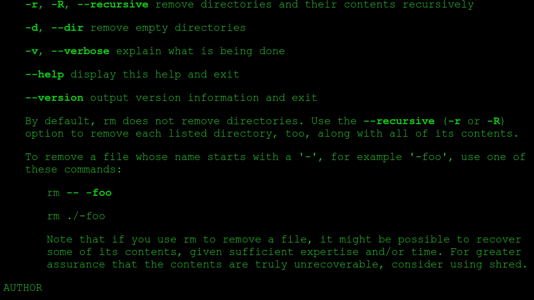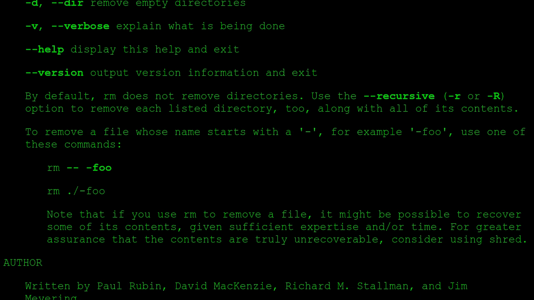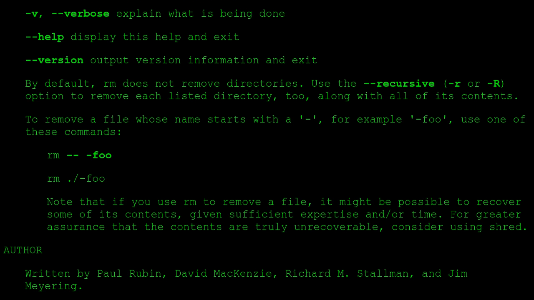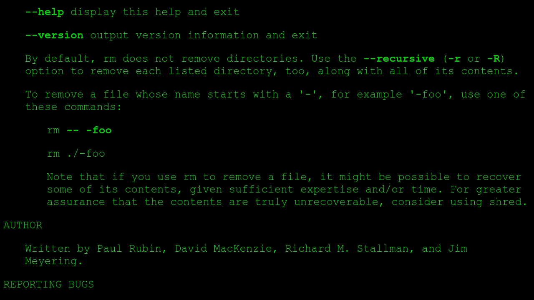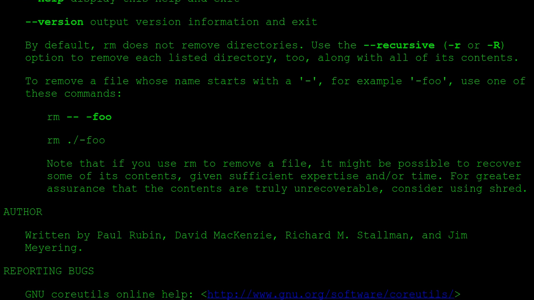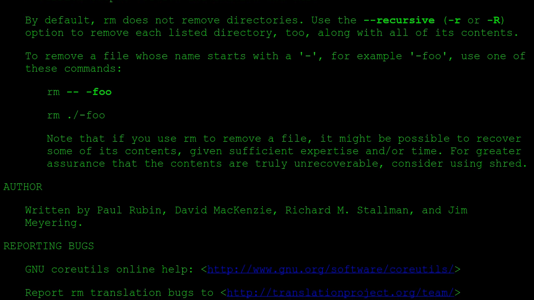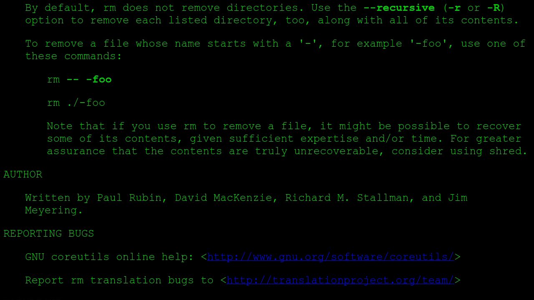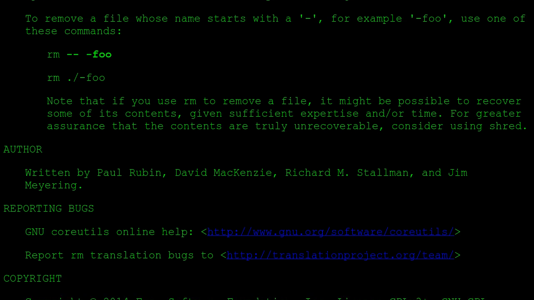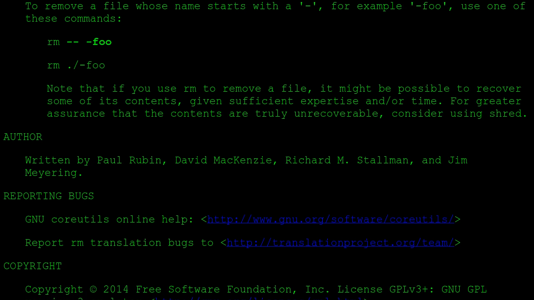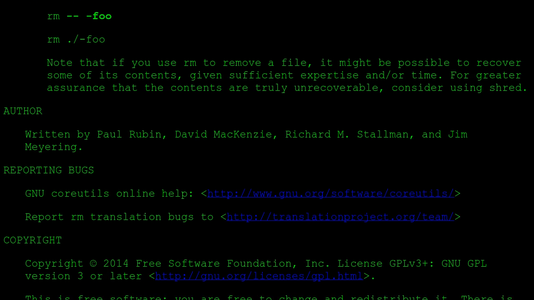By default, rm does not remove directories. Use the --recursive (-r or -R) option to remove each listed directory, too, along with all of its contents. To remove a file whose name starts with a '-', for example '-foo', use one of these commands: rm -- -foo, rm ./-foo. Note that if you use rm to remove a file, it might be possible to recover some of its contents, given sufficient expertise and/or time. For greater assurance that the contents are truly unrecoverable, consider using shred.